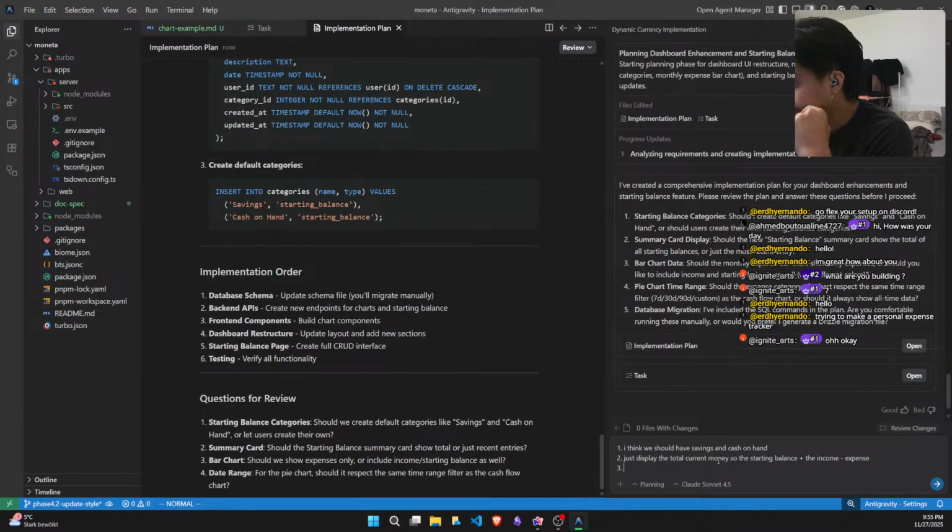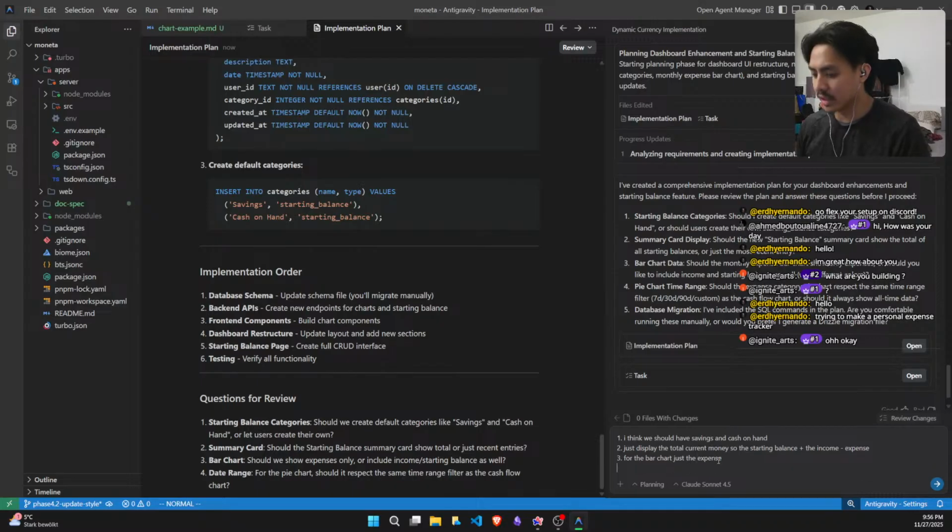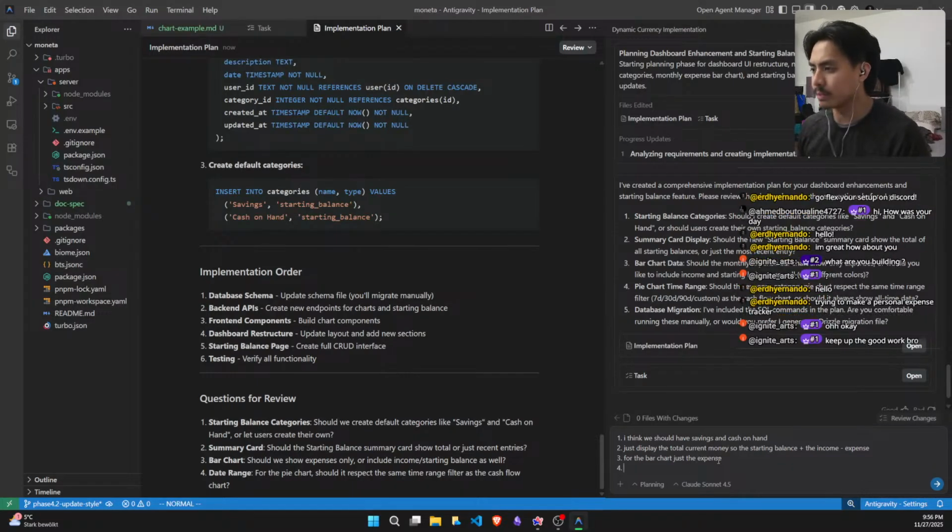Okay, should the monthly expense budget on expense, or would you like to include some... no, just expenses for the bar chart, because I just want to see the total expense I spend each month. Pie chart time. Should the expense category pie chart respect the same time range? Yes. Shows all time data. So the pie chart is all time. All time data is easier because a lot of filtering needs to be done. Yeah, no, it's fine.